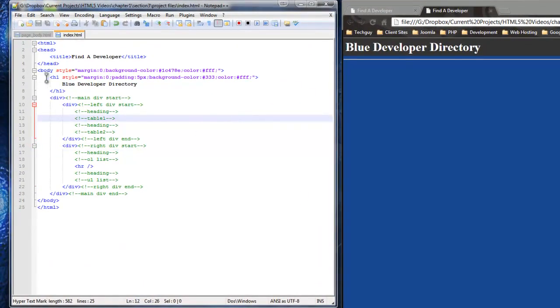So as I was saying, we have the body, we margined it out, we have a background color of dark blue, color of white for the text, and the H1 is going to be our header, and the H1 is margined out, has 5 pixels of space. Background color is very dark gray, and color's white, and that's the H1 tag.